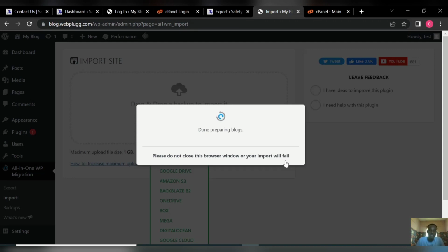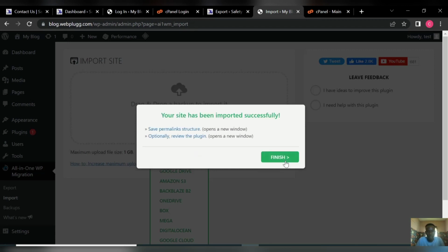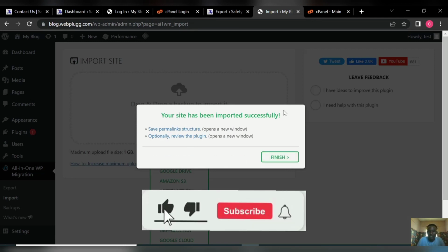Let's click on proceed. So it is restoring the files that we have imported. Okay, now it says your site has been imported successfully. So don't click on finish. Come here and click on save permalink structure.